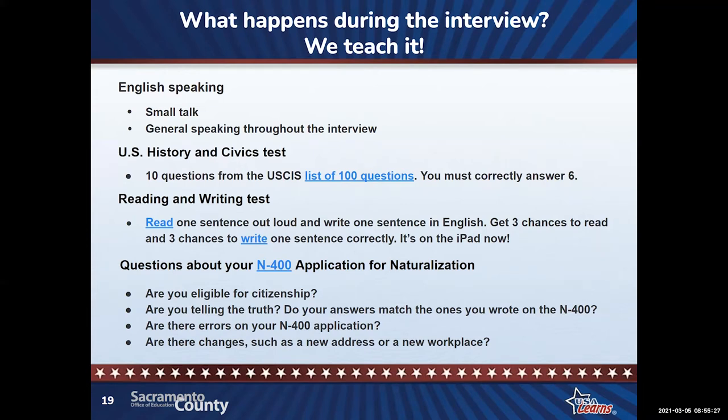Then they go through and ask you the 10 questions from USCIS, and we're so happy that it's only 10 questions as opposed to the 12 and the 128 questions. There's the reading and writing of one sentence, and then they're going to ask you the questions for the N-400 application for naturalization. What's really important is that a lot of people think the citizenship interview is only the 100 questions, and they're not prepared for the N-400 questions. That's where they usually fail.